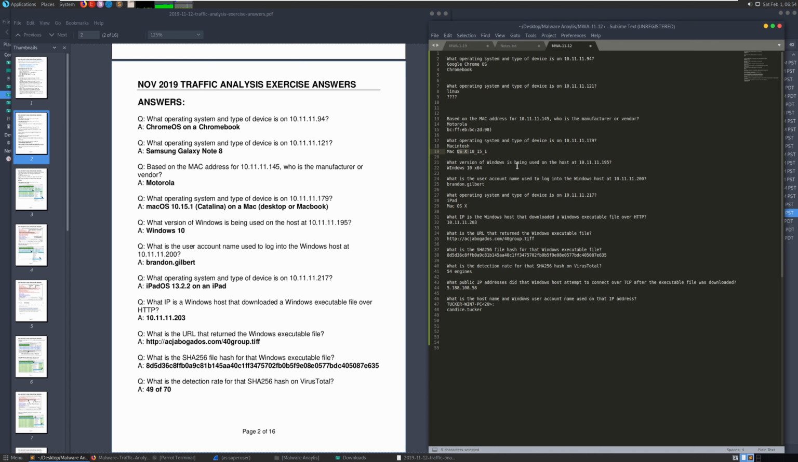The count is correct in my mind. Windows 10, yep. Brandon Gilbert, yep. iPad, Mac OS, iPadOS. It gave me the exact version again. So they actually have a way of determining the exact version, which I'm not getting. So I'm going to have to look into that because there is more info that I can pull somehow. But I'm still going to count these as correct. Yep, that's correct, correct. Correct.